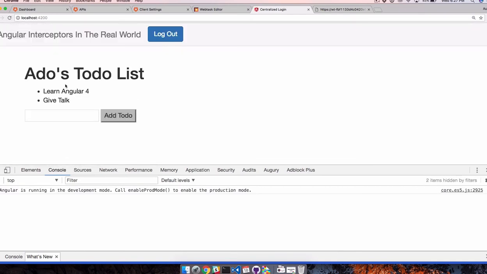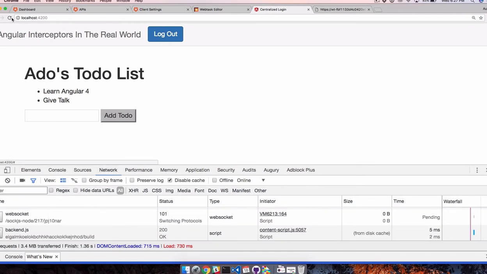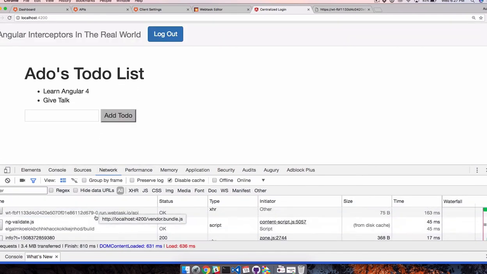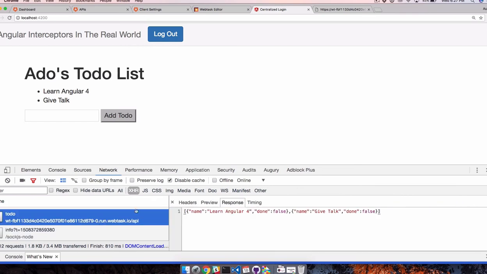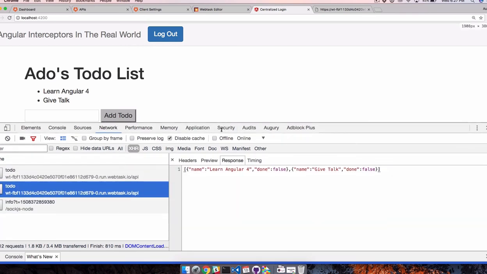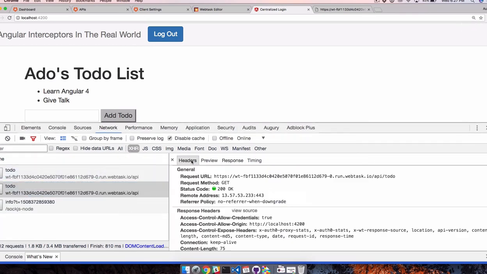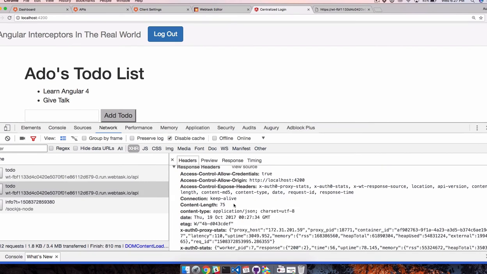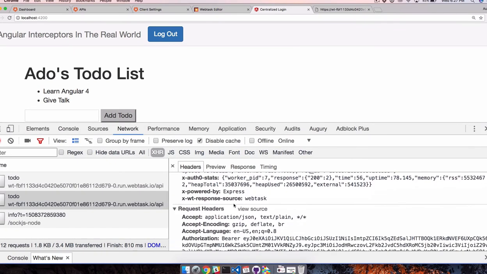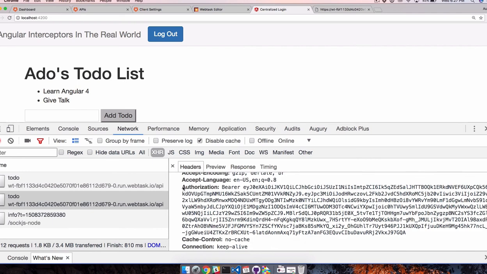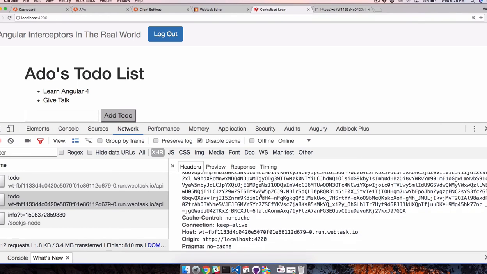I get a list of to-do items, and if I inspect the call, just do XHR, you can see my response data, but I'm curious about the headers here. You can see that this new authorization token was added, of the type bearer, and it has the access token that was generated by auth0. So that's essentially how the interceptor works.